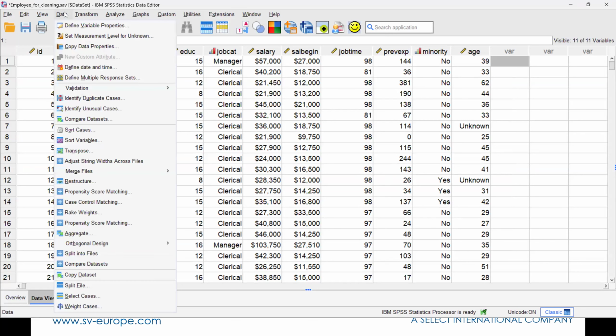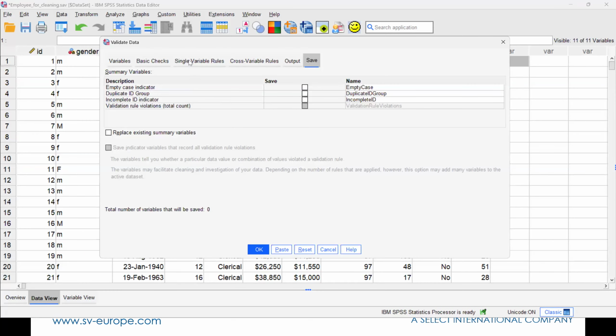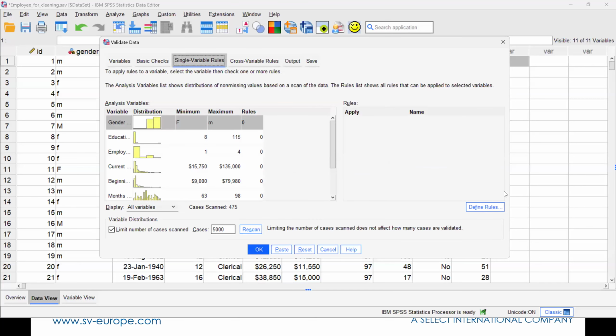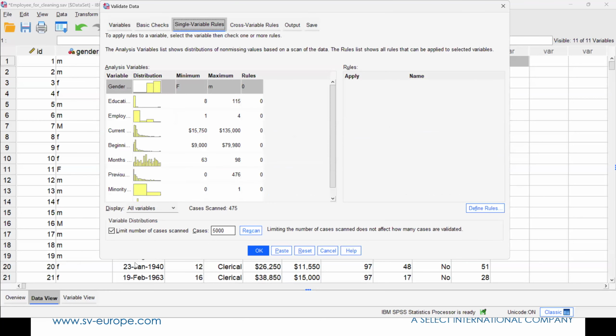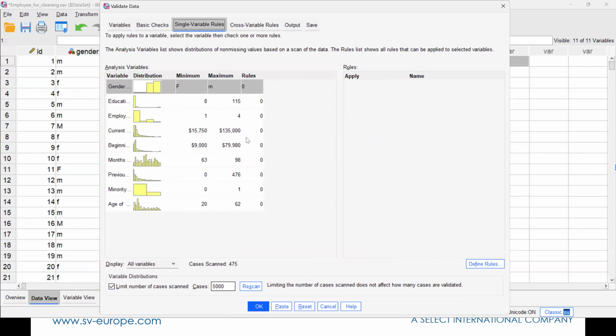Well, we can use validate data for that too. We can go down to validation and down to validate data, and I can go to something here called single variable rules. So single variable rules, this is really useful. I mean, just looking at these little charts it gives me is really useful, because I can see some weird stuff here.